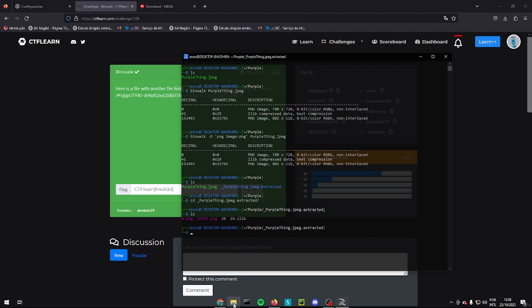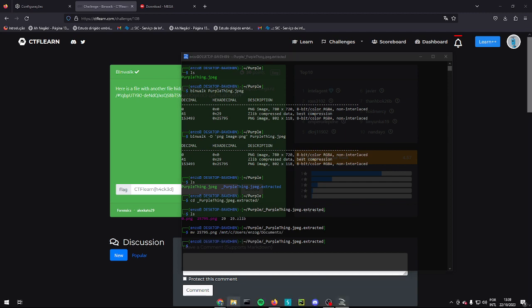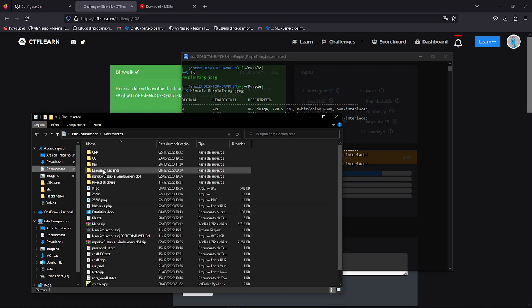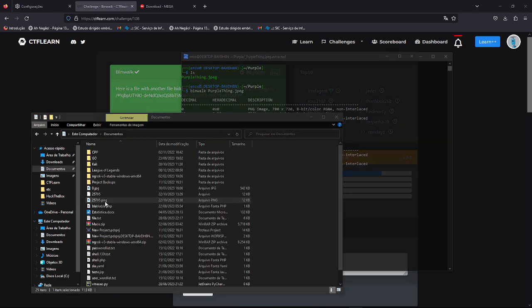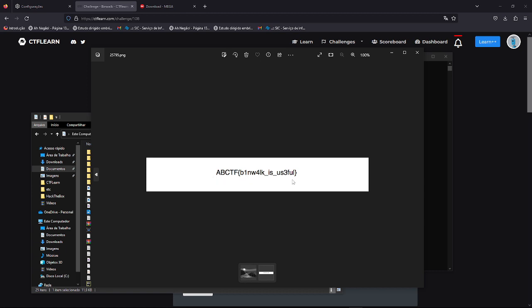What you can do now is, in my case, I'm going to move this to my computer, out of this Kali running here. So now let's see Users, and I don't know, let's see Documents. So we can open here Documents, search for this image here, and we have the flag.